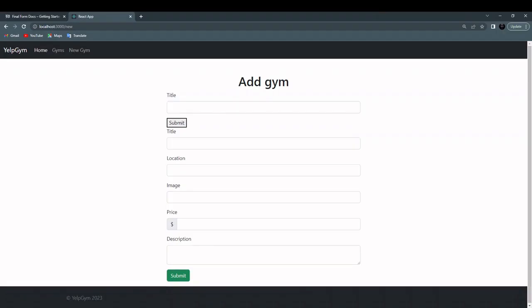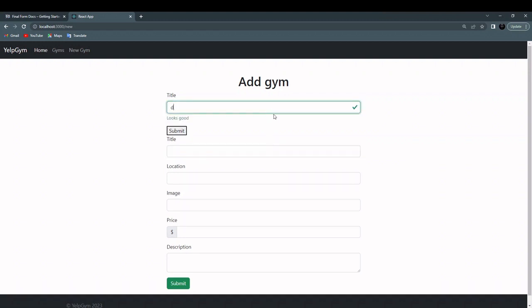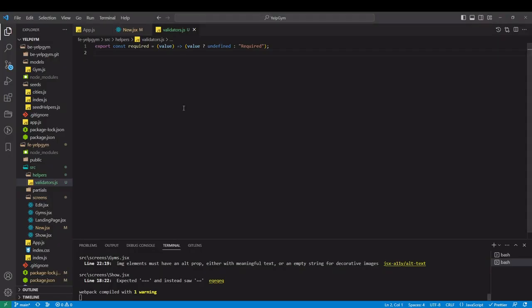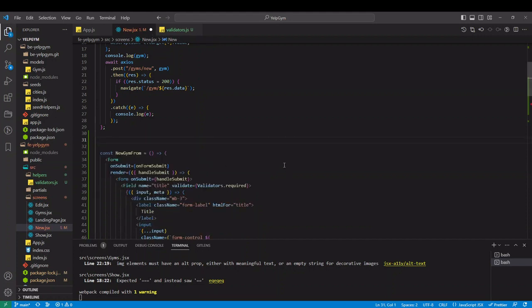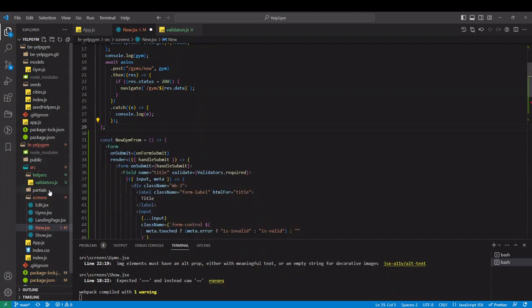Let's see if it still works. Okay, I put something, looks good. Okay, all good. This validation div can be removed as well to the other file. So let's cut it off.